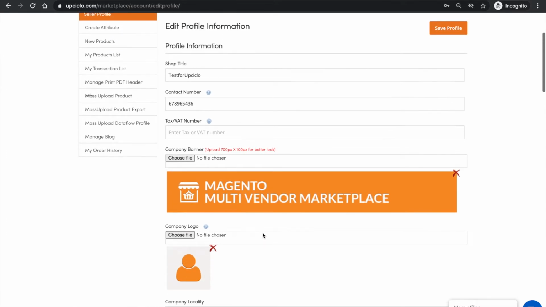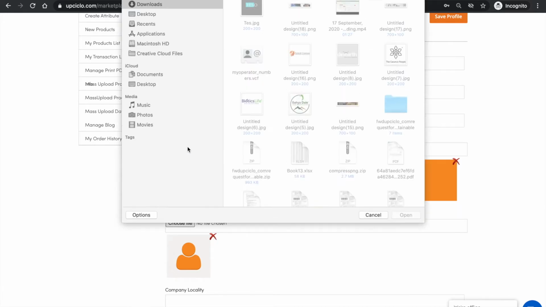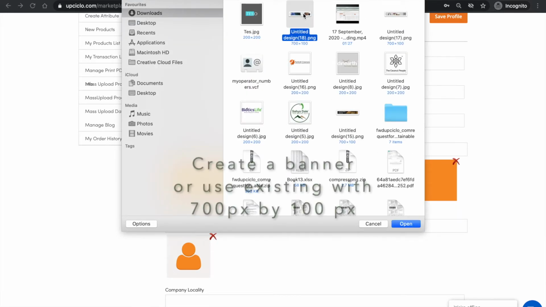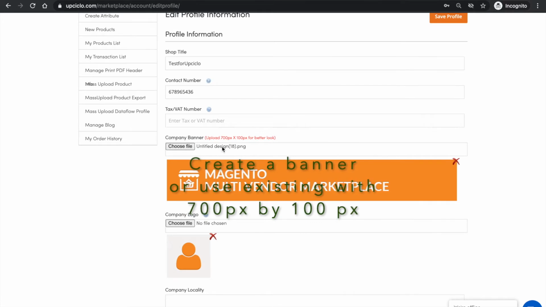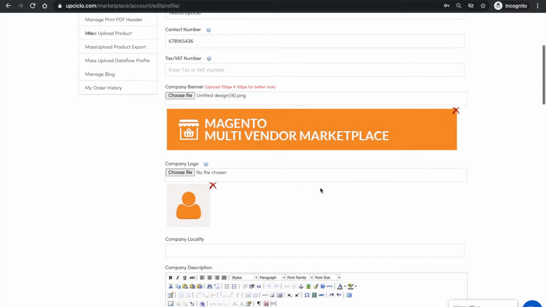Now, what are the important fields is you must have a company banner for your shop front to look proper. I have already kept my banner saved somewhere, so I will just select that. The banner dimensions, as you can see, is 700 by 100 pixels for a better look. So you can put your little logo with some of your crafty items that you have, or any item that you would like. You can put that as a banner.